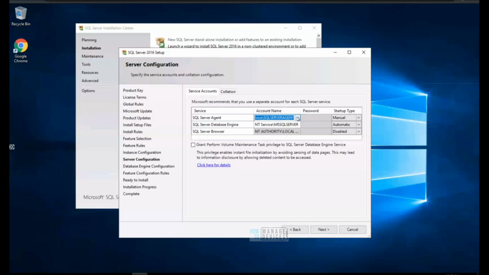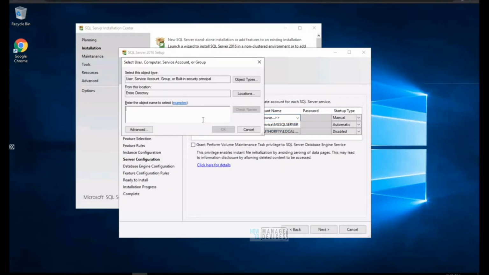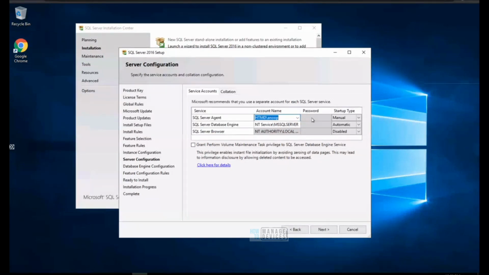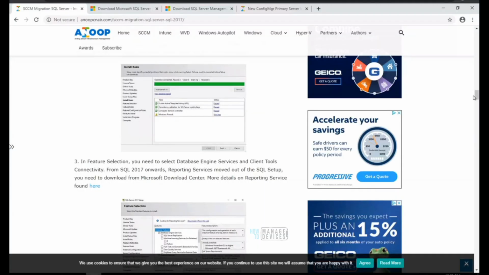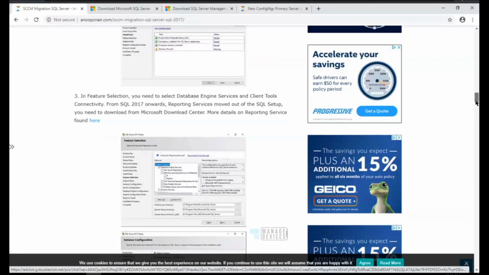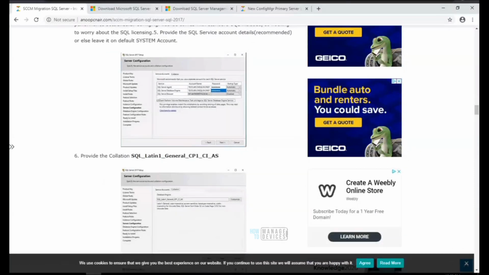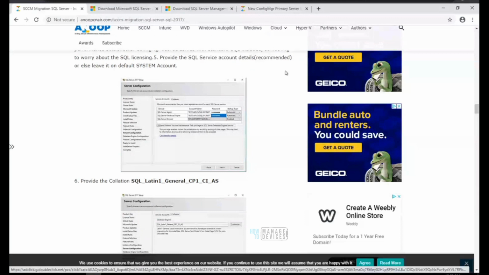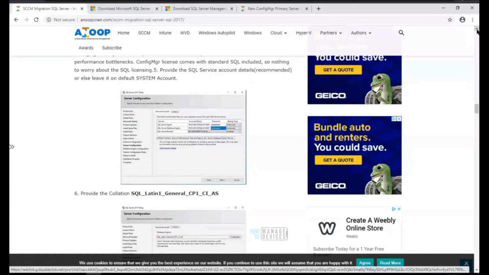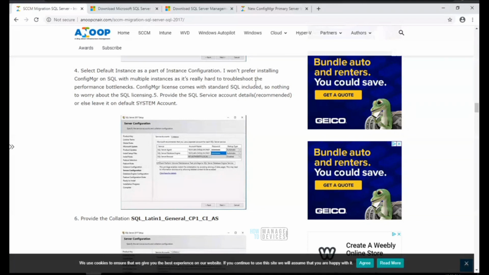basically to my username, whoever is installing this, but the recommendation is to use a service account, right? So the recommendation is to use a service account rather than the username. I think he mentioned it somewhere here, right? Service account details, right? So this is what I normally do in the production environment, right?